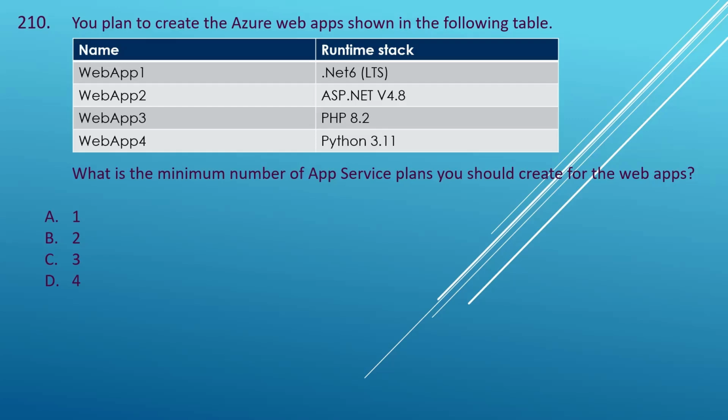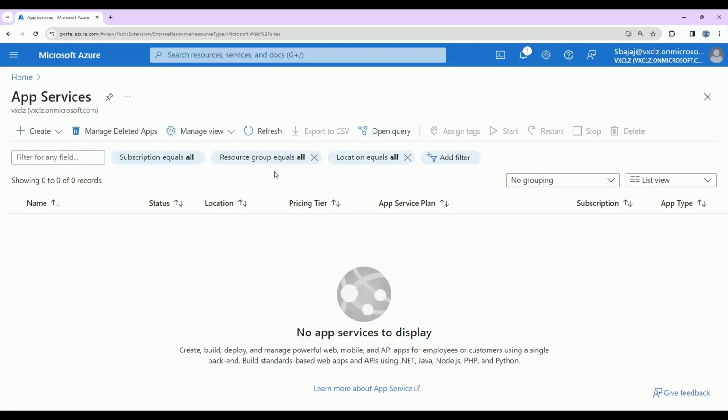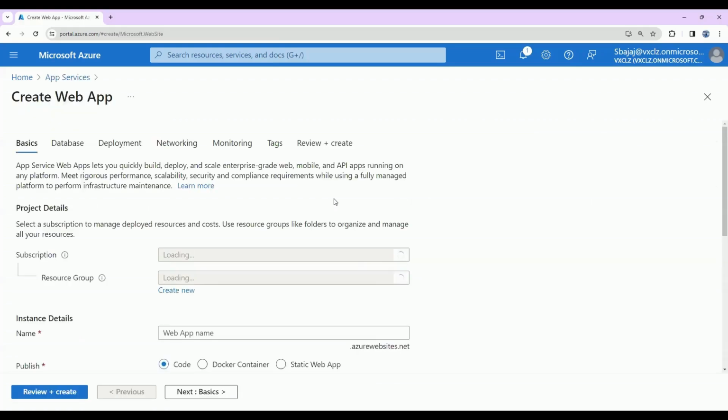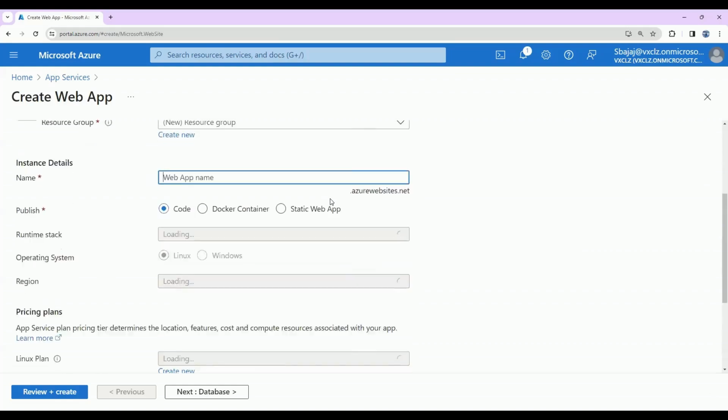You'll have to create 2 app service plans in this case. Let's again head to Azure portal to understand the reason behind choosing 2 as the correct answer. So friends, I am now in the app services section in the Azure portal. Let's try to create a web app and see what all options are supported.